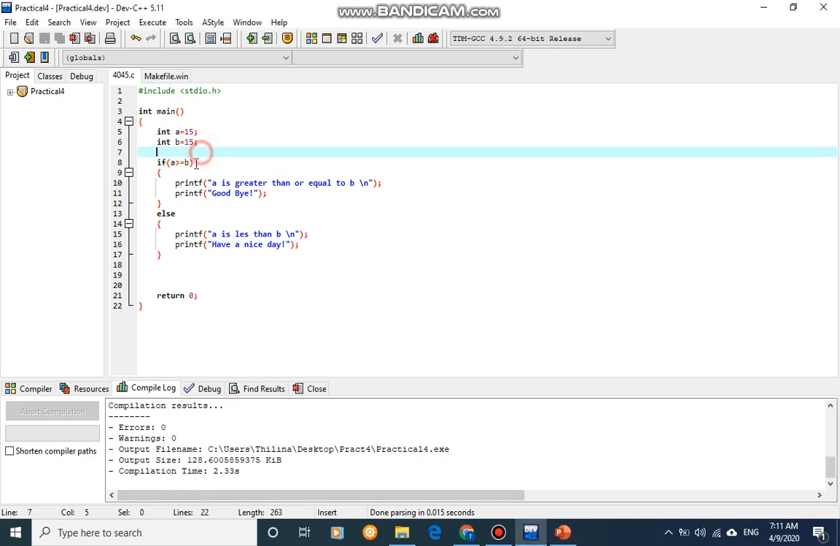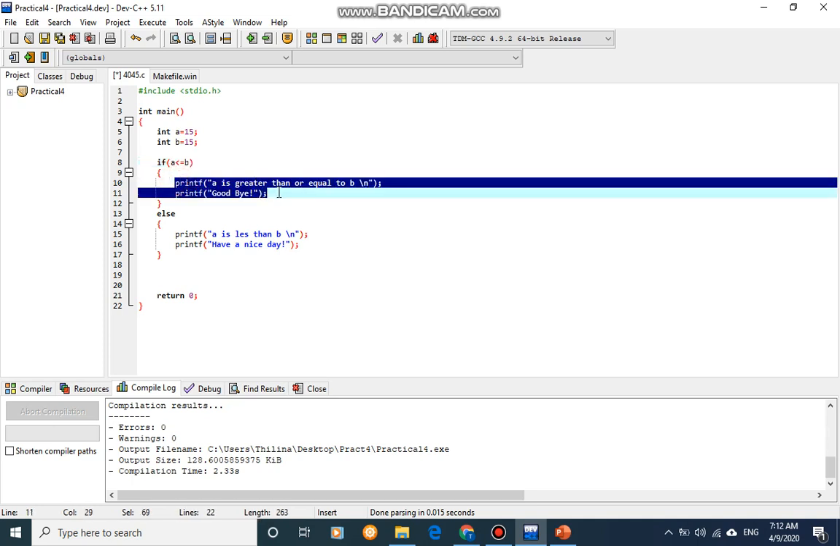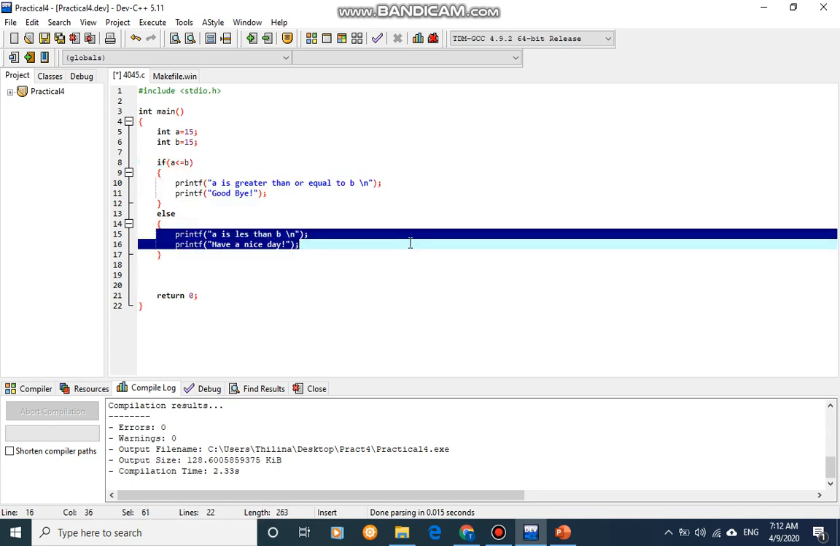So similarly, the less than or equal operator works. This is the less than or equal operator. Now what happens if A is less than or equal to B? This condition is success. Otherwise, this condition is unsuccess. Now let's say A is less than or equal to B, this will run. Otherwise, this part will run. Right?